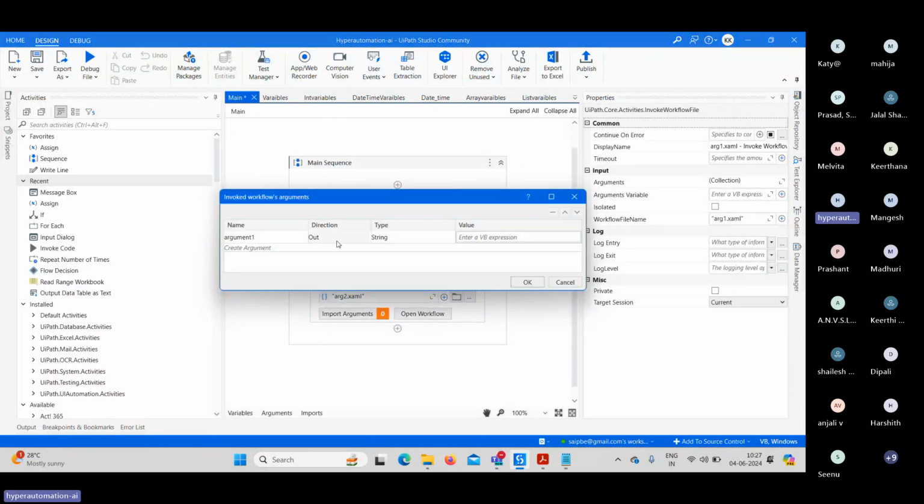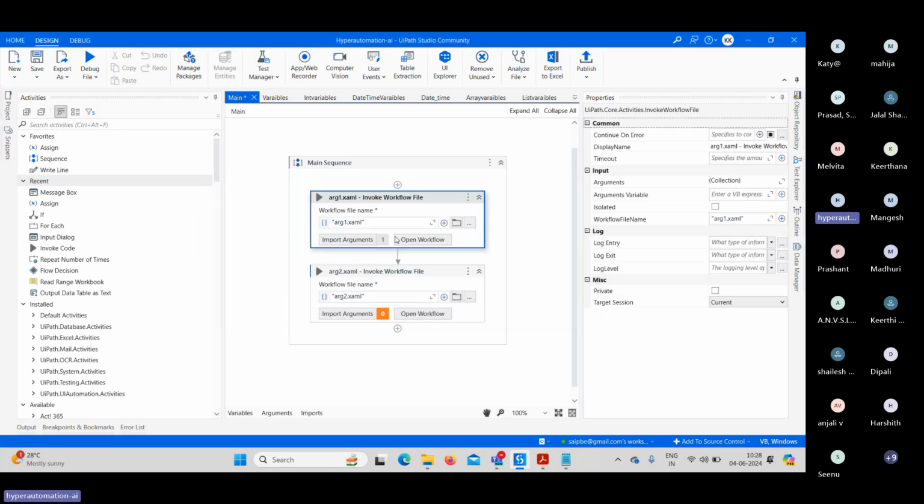So it's in the out direction. So it was trying to send a value, and that value you want to store in a variable. So I'll create a variable stating str value. So now hello UiPath, which is the argument one value, will be stored in str value, right? So this is done.